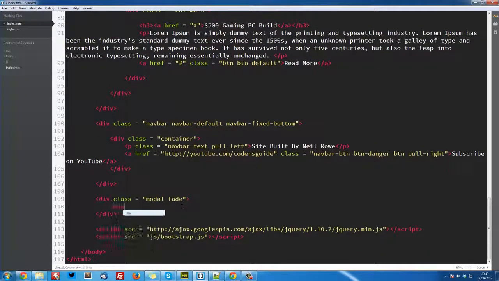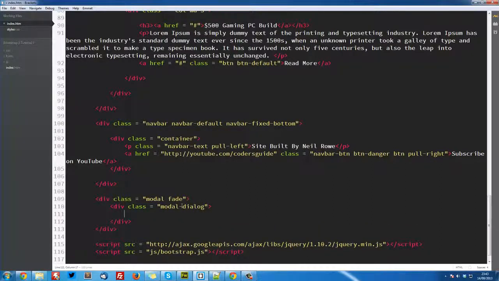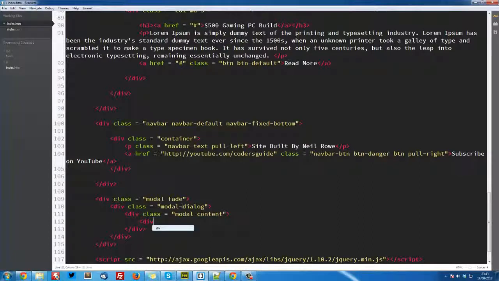So inside here we need to create another div with a class equal to modal-dialog, and then inside that we need to have a div with a class equal to modal-content. So Bootstrap's a bit weird how you have to have millions of divs inside each other. Then in here we can have another div with a class equal to modal-header. And then here, another div.